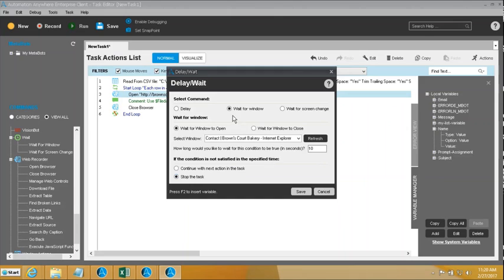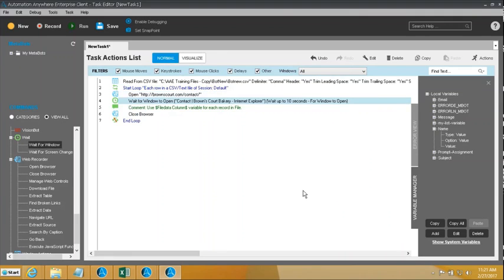So that's the benefit of the wait for window command as opposed to delay, which I'm choosing to keep over here. So wait for this window to open, our website at hand, give it 10 seconds max, doesn't open, stop the task. So that's the logic that we have put into place to ascertain that yes, our website is open within the stipulated time frame, and then we can go ahead.